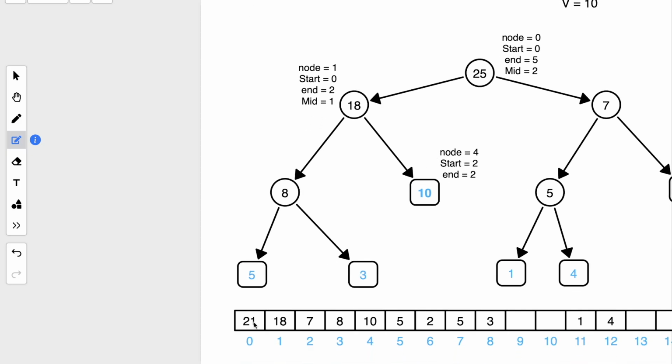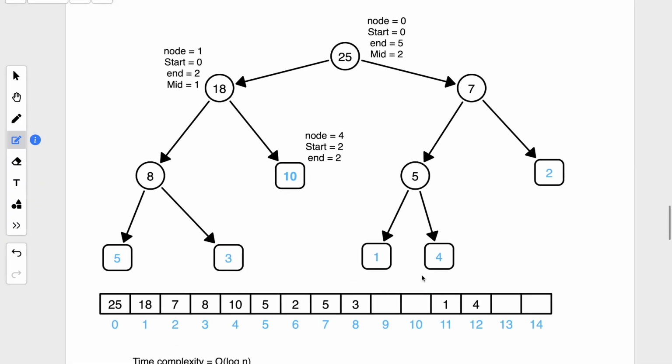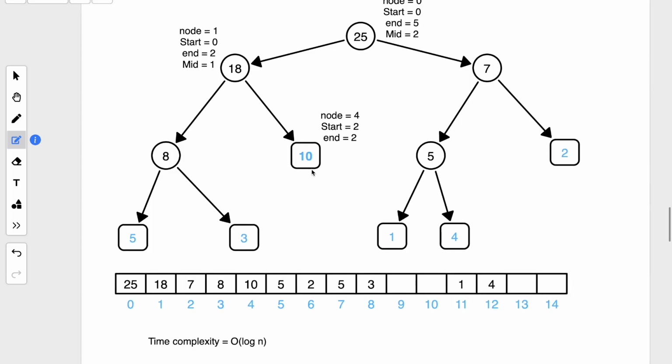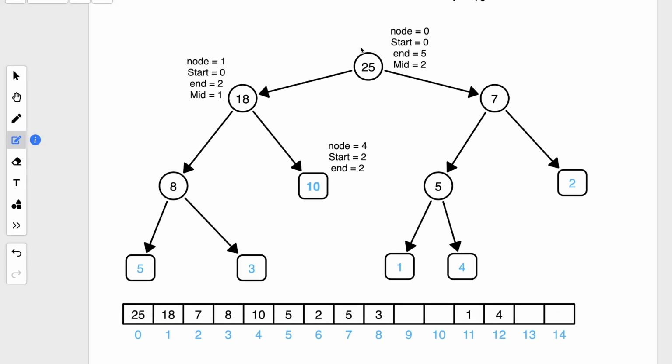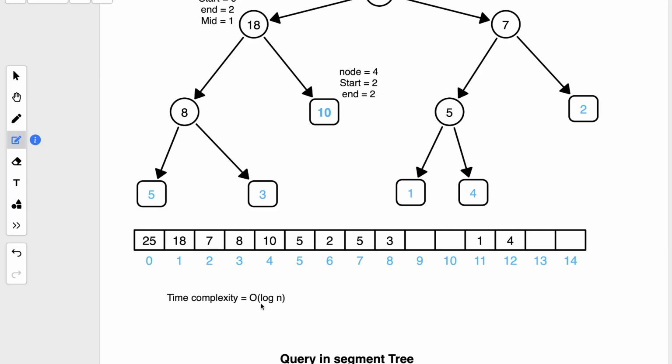This will be updated in the array as well. So this is how the update operation is performed in a segment tree. You can see the complexity here is again log n, because at max we are calling only one node at a particular level, and the maximum depth that we may go is the height of a tree, which is represented by log n. So the time complexity here is big O of log n.